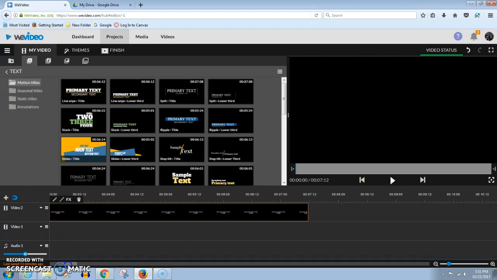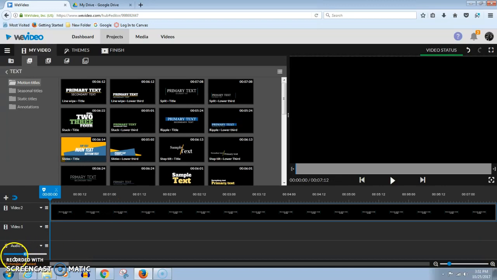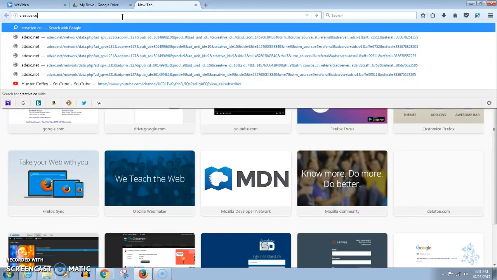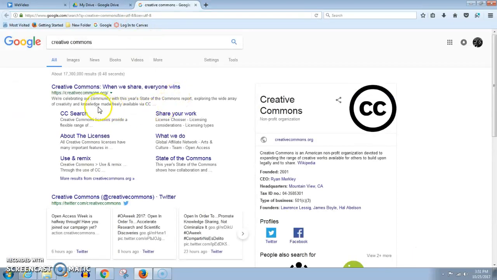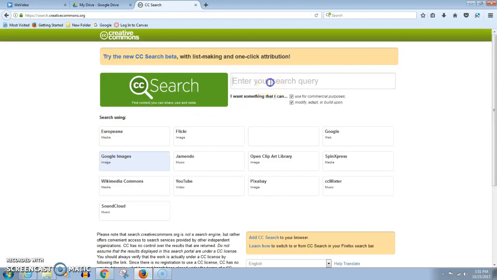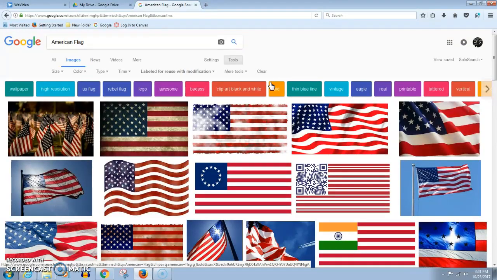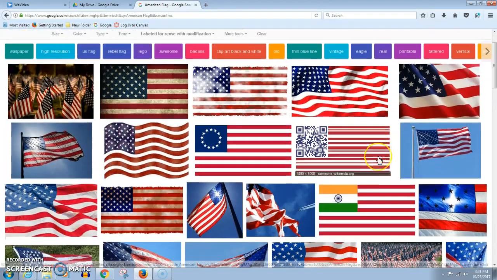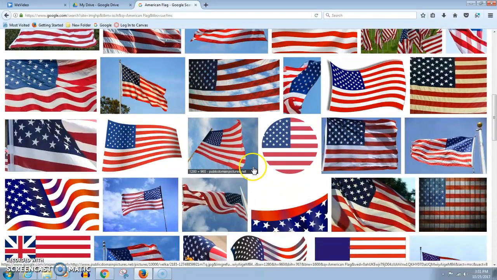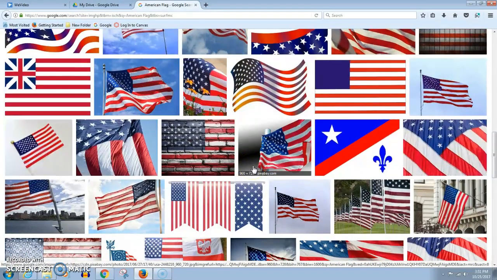I can do that in WeVideo. If I'm going to do that in WeVideo, I need to make sure that I have something that is Creative Commons. So what I can do is go search for a flag picture. We'll do Creative Commons. We're going to search the CC, the Creative Commons, and I'm going to select Google Images. Then I'm going to type American flag. All of these are Creative Commons. I just need to give rights to the individuals that are allowing me to use this. It's my choice right now what Creative Commons picture I'm going to use.